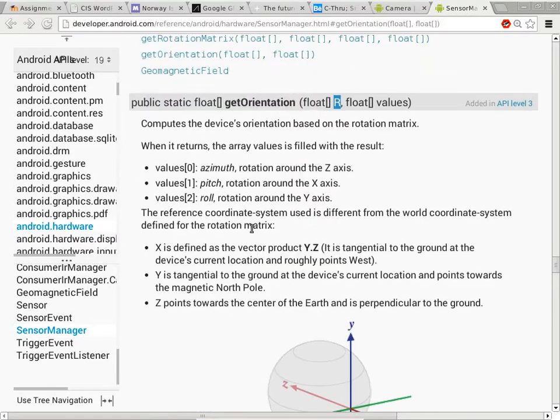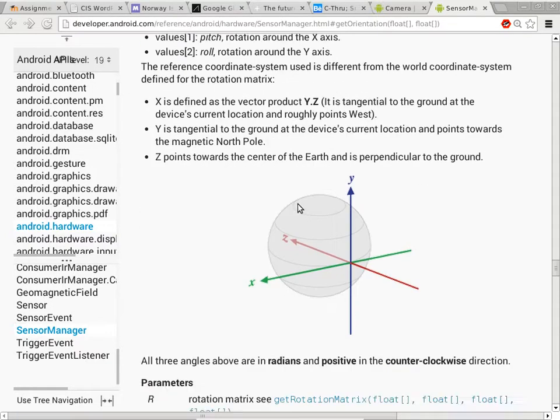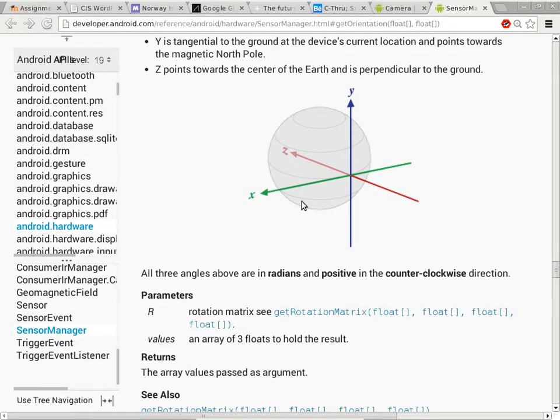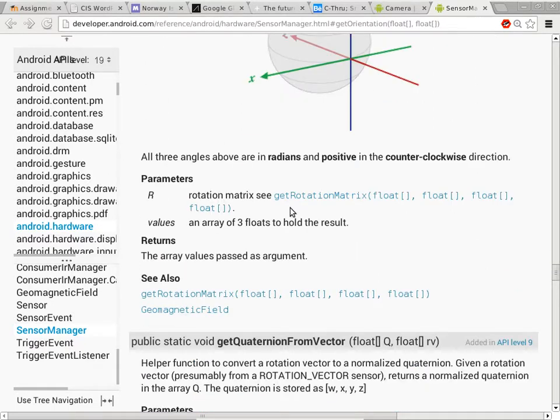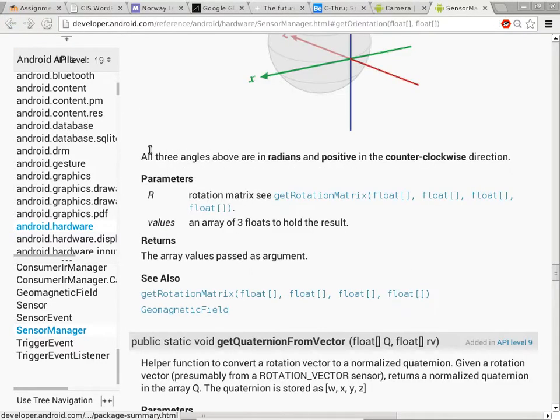In other words, it just returns back values. So you pass it values, it returns back in the values. But you have to supply R. R is the one thing that it needs in order to do the calculation. And what would you get values from? R is the result of using get rotation matrix. No, I mean the values parameter. You create an array to hold the values. An array of 3 floats to hold the result.